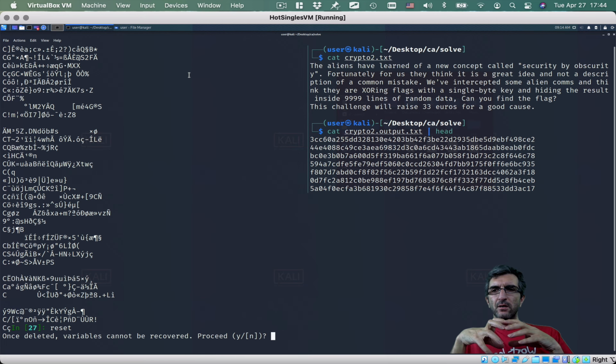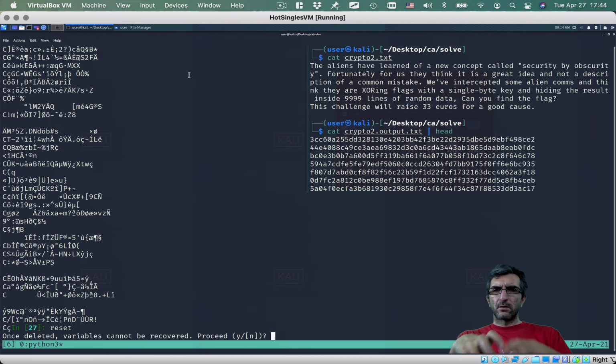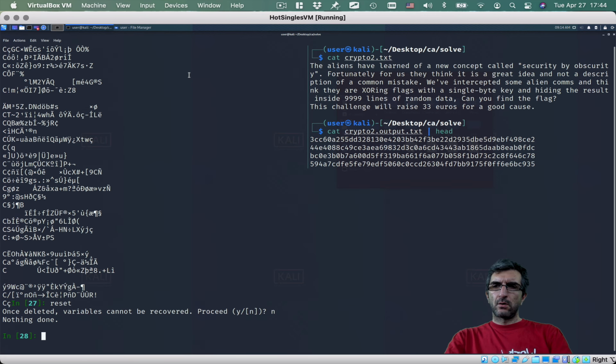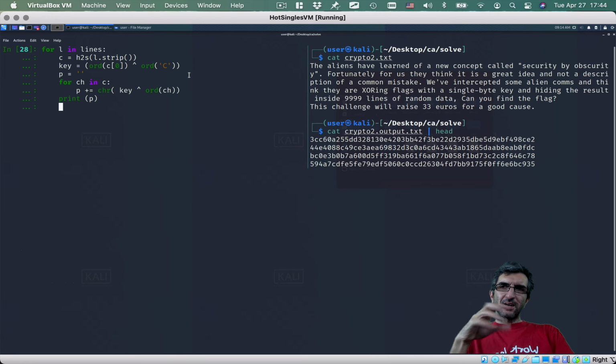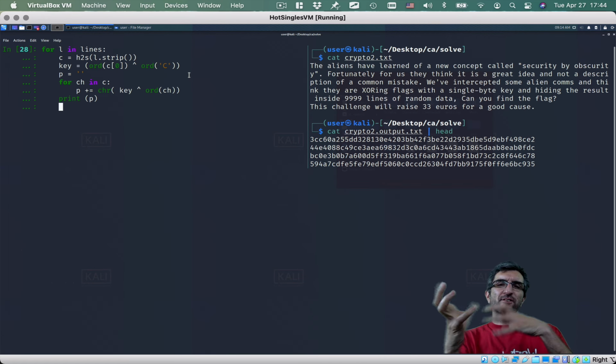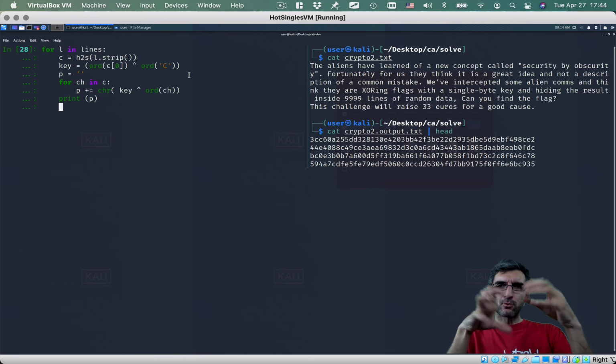Reset will... No. Reset has a specific meaning in IPython. Normally, if you are on a normal terminal, reset will reset your terminal to the normal fonts and everything. So I'm finding different P's.